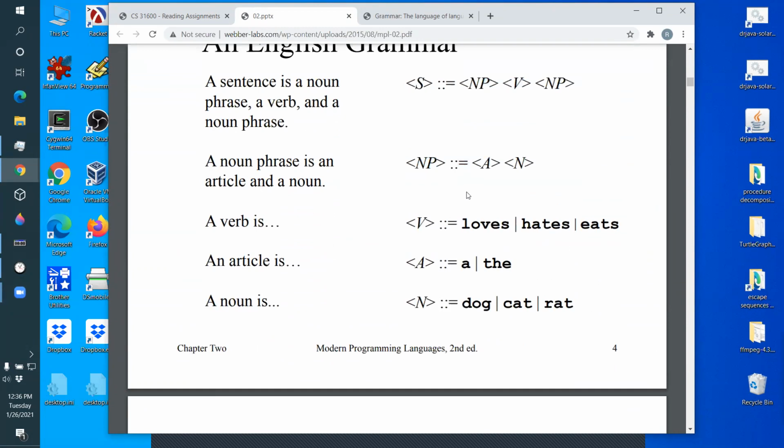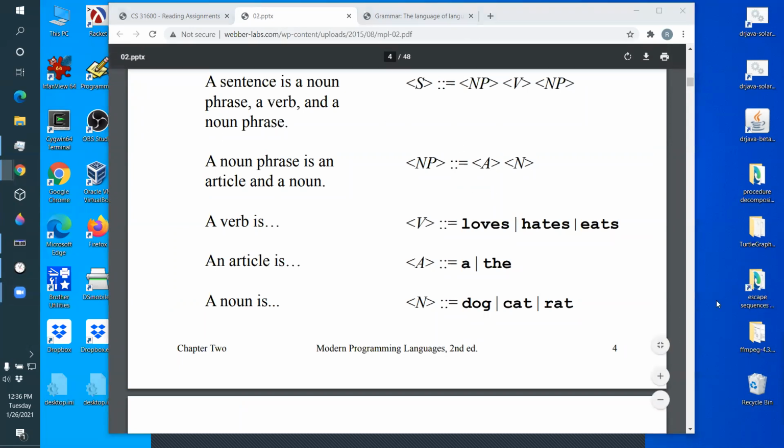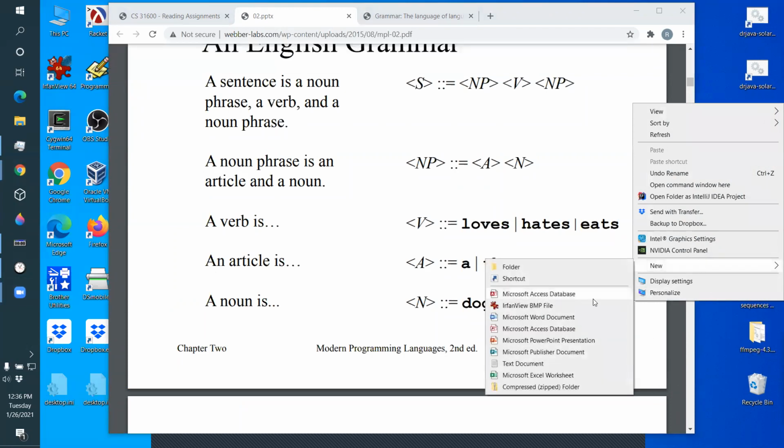So what we're doing is learning a language for describing languages. Grammars are famously referred to as a language for describing languages. So it's its own programming language that lets you program the syntax of programming languages. And what does that mean? Let me just show you a real simple idea of what I mean.